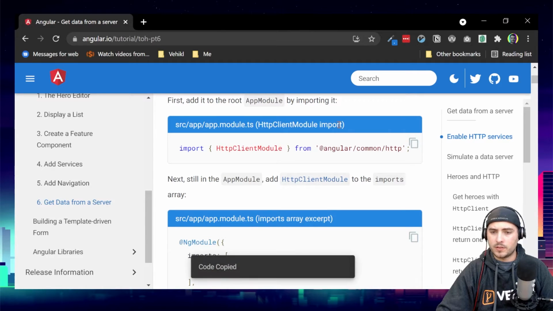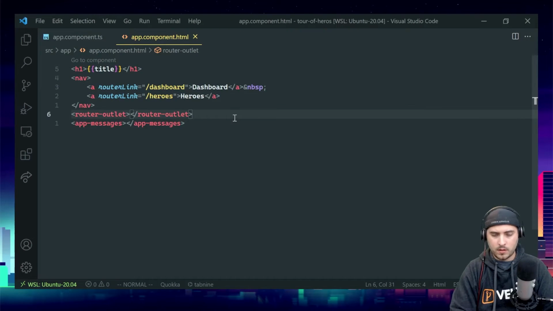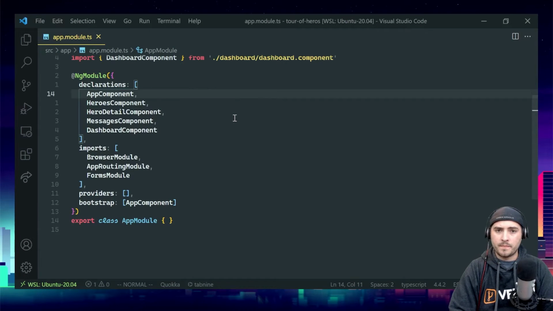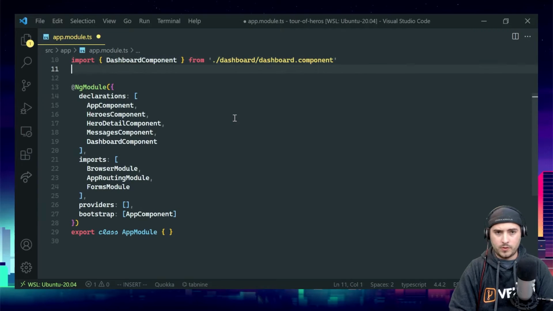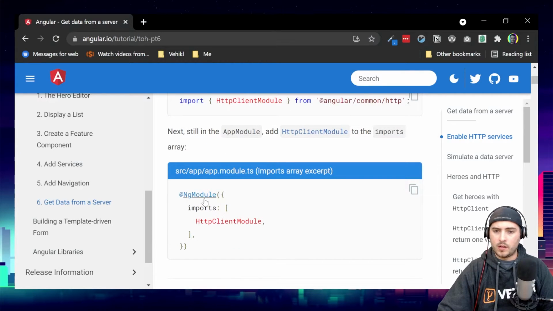Okay, so I'm going to copy this import. I'm going to switch over to that app module TS, this one. And we'll just import it here. So now that we have it, I'm sure we're going to have to import it in the decorator. So next, still in the app module, add HTTP client module to the imports array.